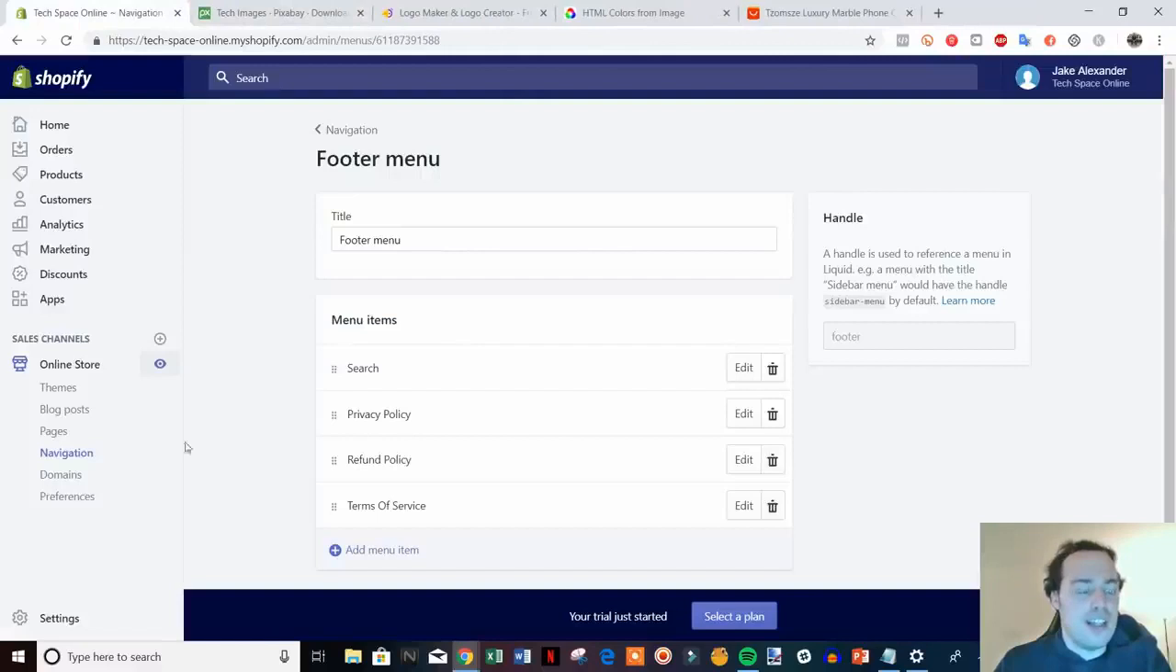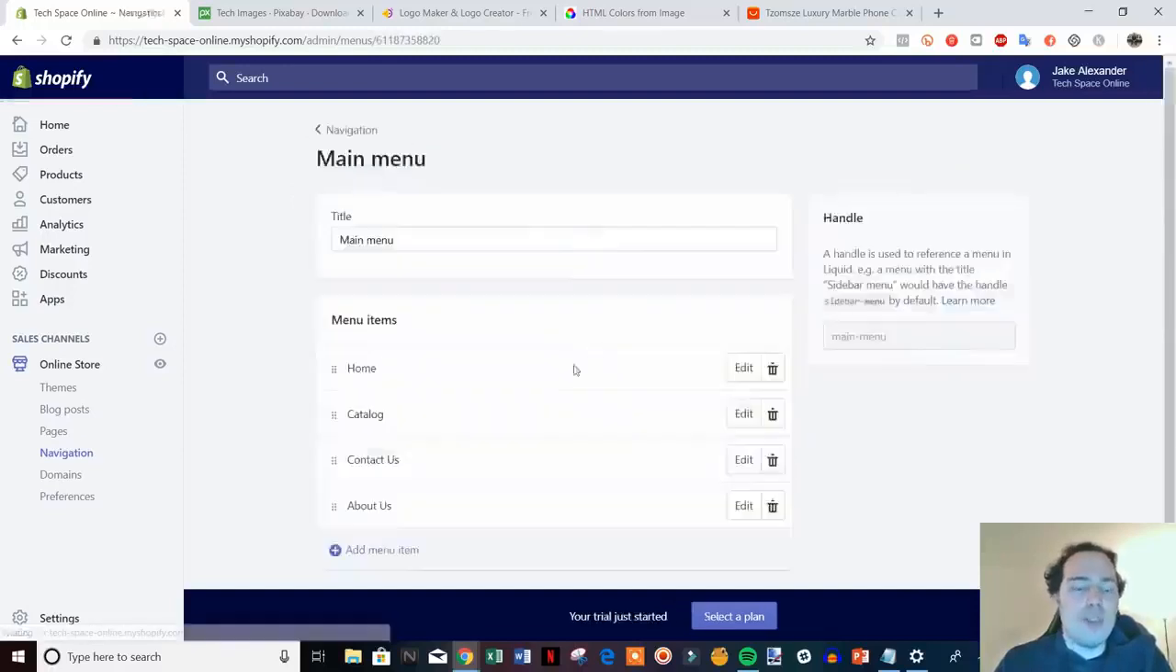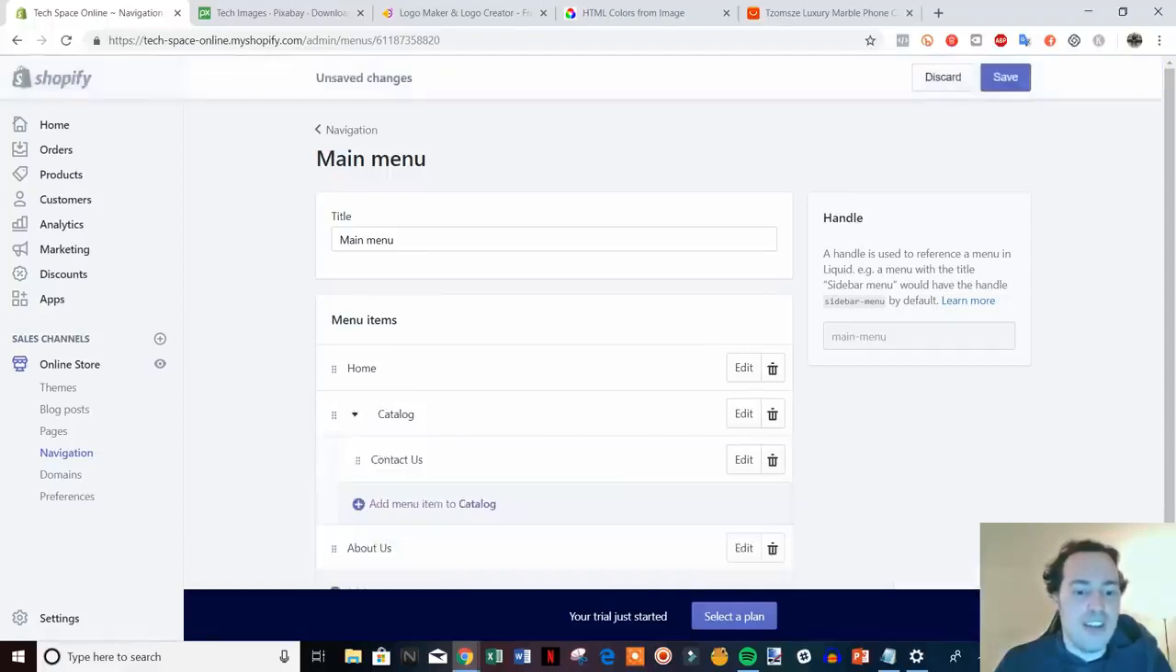So now we're going to head back into Shopify. Now really quickly, I just want to show you how it's possible to make a drop-down menu if you want. It's really easy. You'd probably be making it on the main menu. Let's say you wanted the catalog and you had a bunch of collections pages, like toys. If you wanted to make it drop down, all you have to do is drag it over like that, and that's it. Then it's a drop down menu. So that's how easy it is to create a drop down menu.